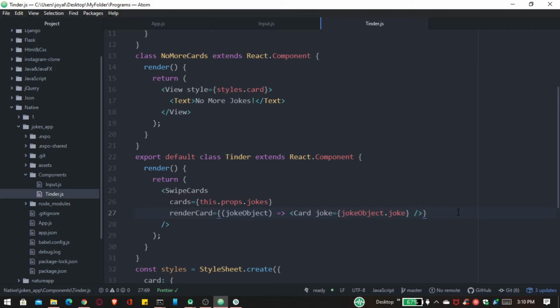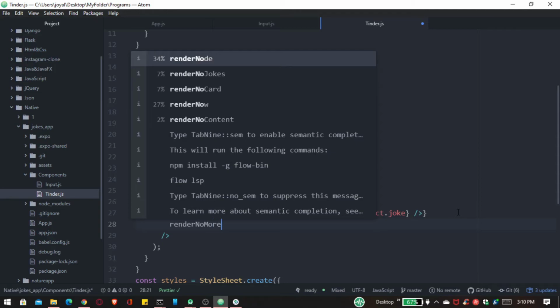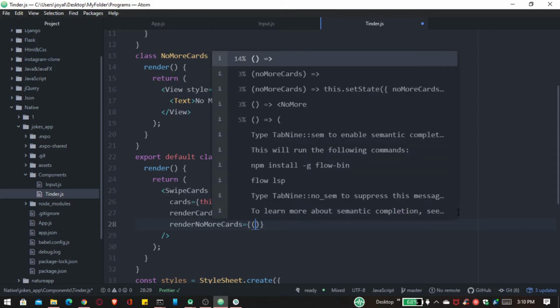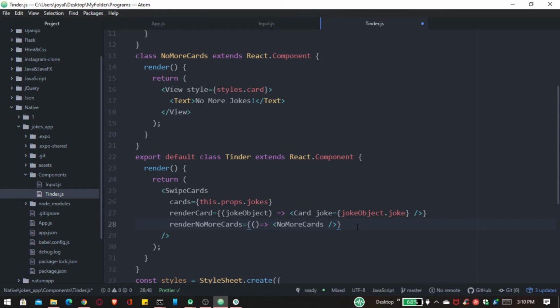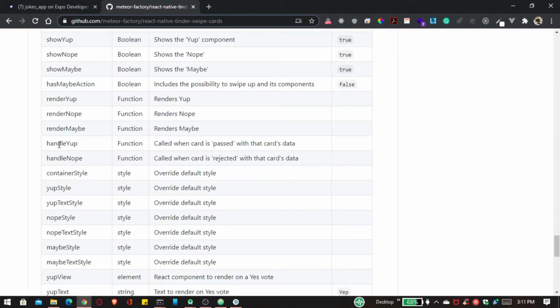Now for our vendor no more cards. So vendor no more. This is display whenever there is no jokes. So here I want to display this component no more cards, and I want to use that right swap and left swap functionality. So for that I use this handle yup and handle nope props.